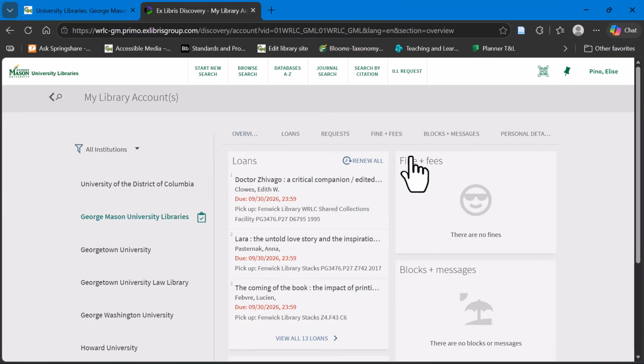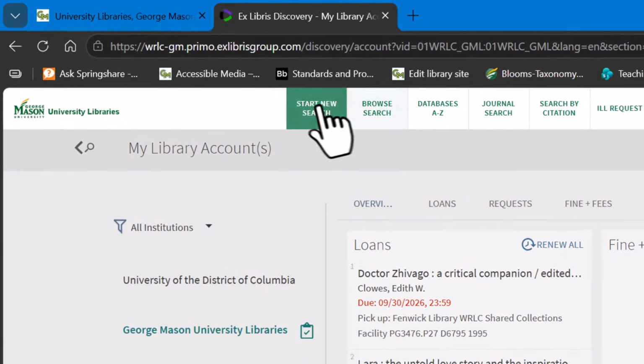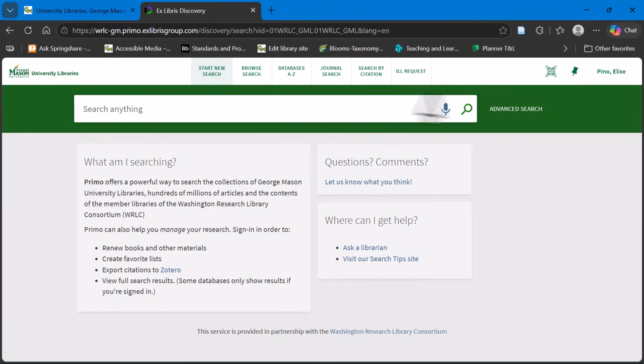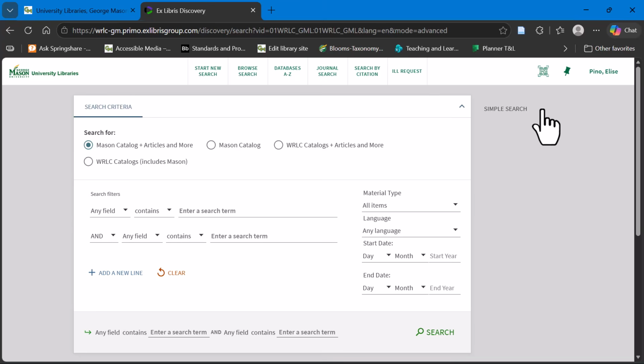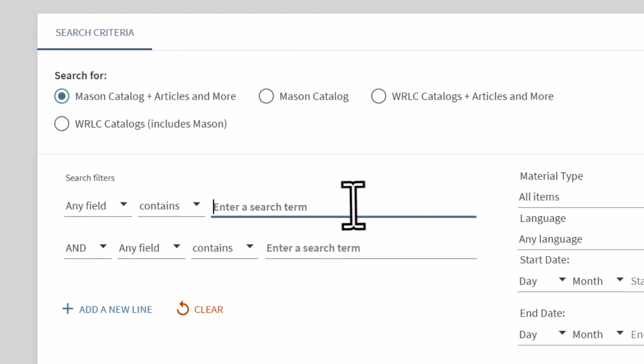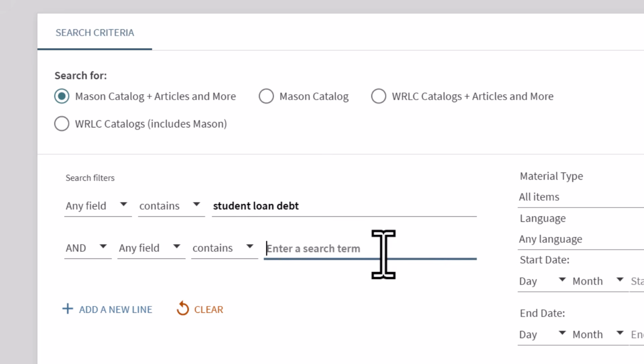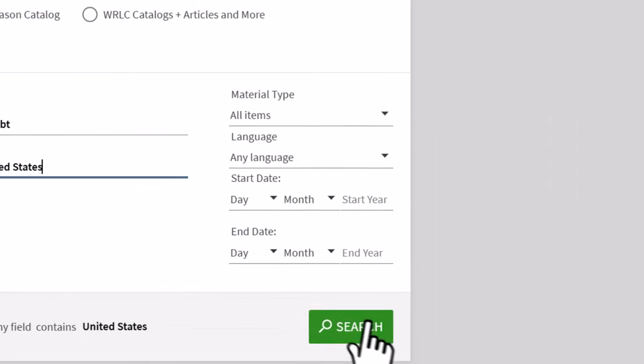In this video, we'll research the topic of student loan debt in the United States, using the Advanced Search feature. Select Start New Search from the menu at the top of the page and then select the Advanced Search button to the right of the search bar. Let's type the keywords student loan debt into one line of the Advanced Search dialog and United States into the second line. Then hit the Enter key or select the Search button.